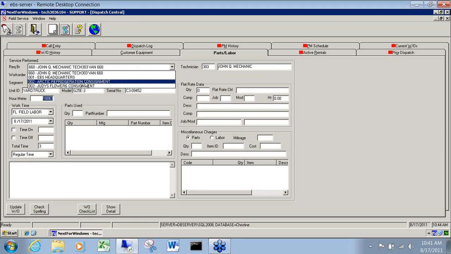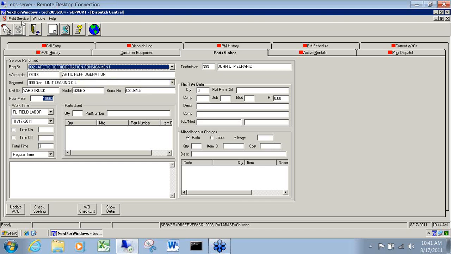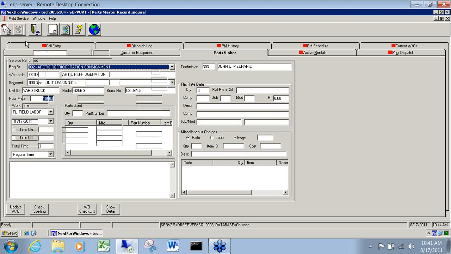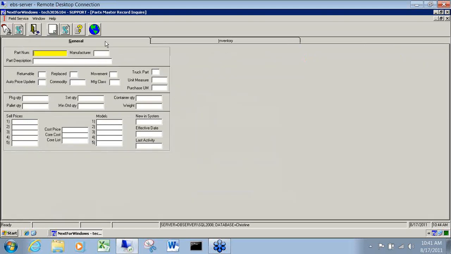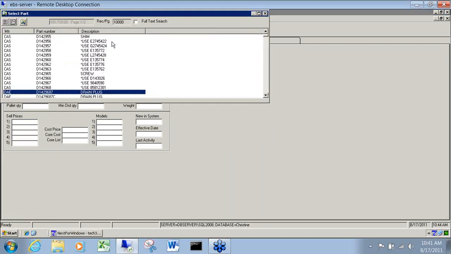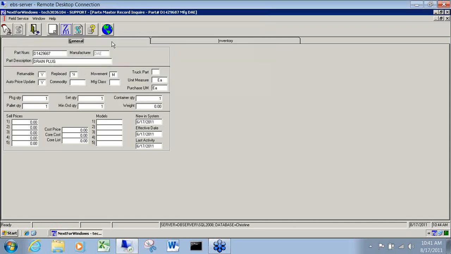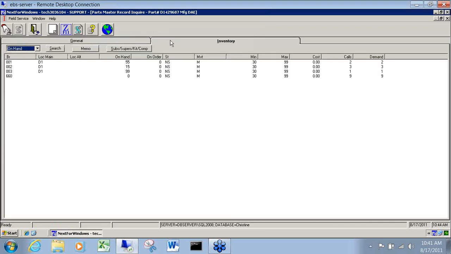If I'm not sure whether this customer has this part in their stock or whether I have it on my van, one of the things I can do is go back up to the field service menu to parts locator, and I can enter in the part number that I know that I need to use. And when I go to inventory and leave it on the on-hand option, I can see that I have 55 in this branch, 15 in this branch, 99, none on my van.